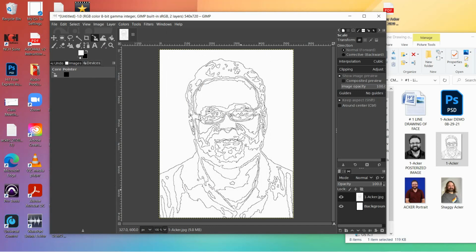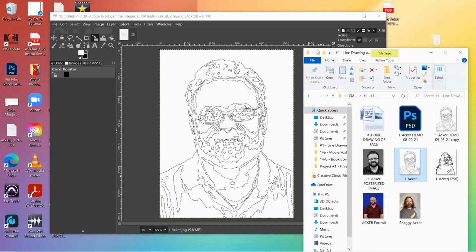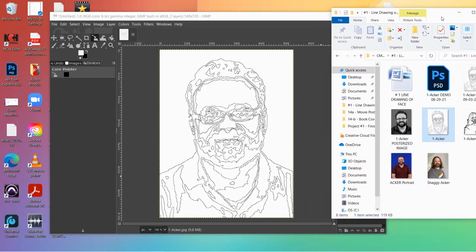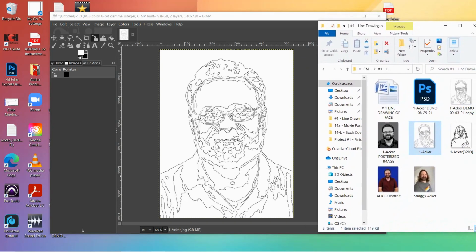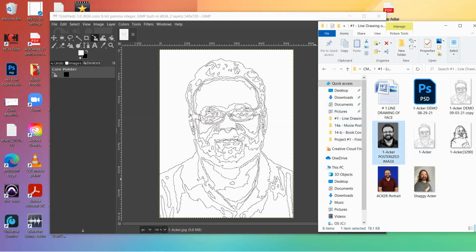Now there's one other thing I want to show you that might be helpful for you when you're doing this. It might be easier for you to select your colors if you bring in your posterized image as well. So if you have your original GIMP file for project 1, just resave that out as project 2. Do a Save As. Since I don't have the original GIMP file on here, I saved out a posterized image from my Photoshop file, and bring that image in as well.